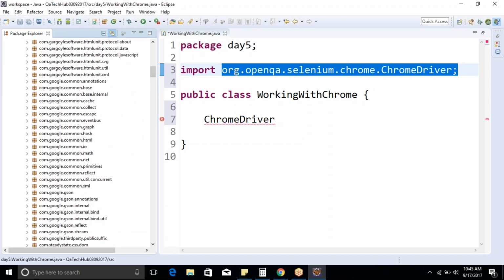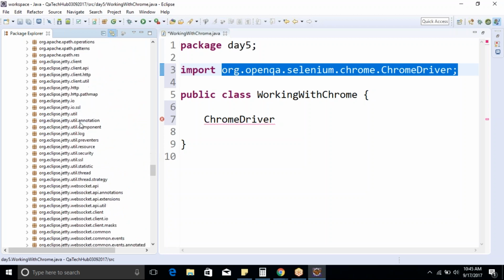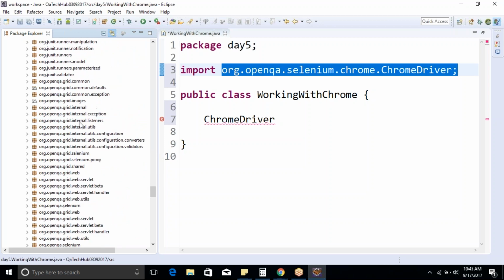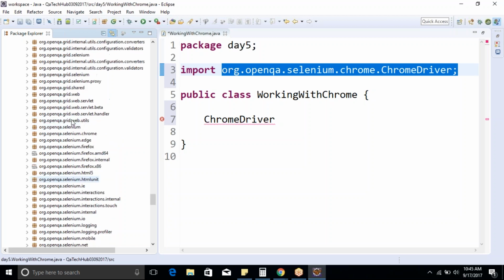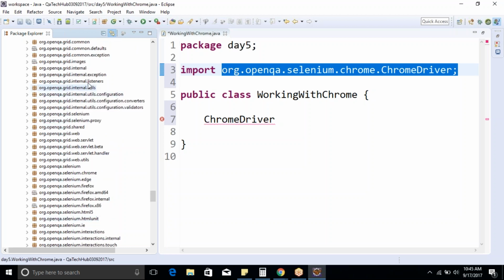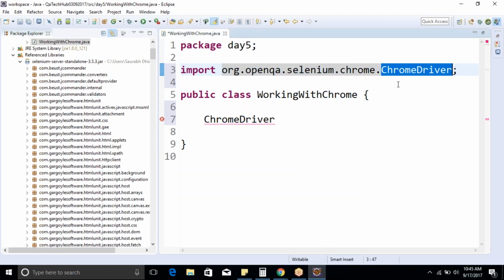Okay, just try to find this. See, we have org. If I go to org, then openqa, here is the openqa, then selenium, then chrome. So openqa.selenium.chrome, here is that package. If you expand it, you will find that particular class. Look at here, the name of the class, ChromeDriver.